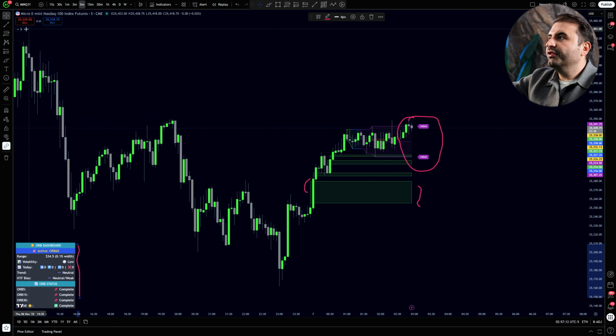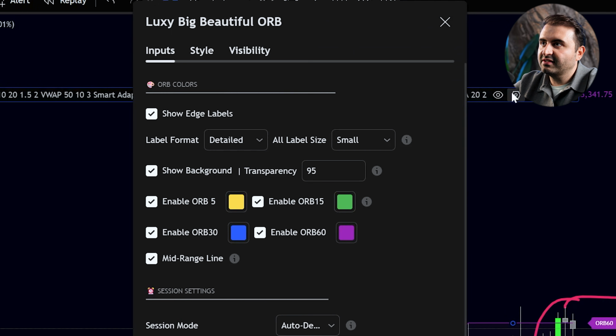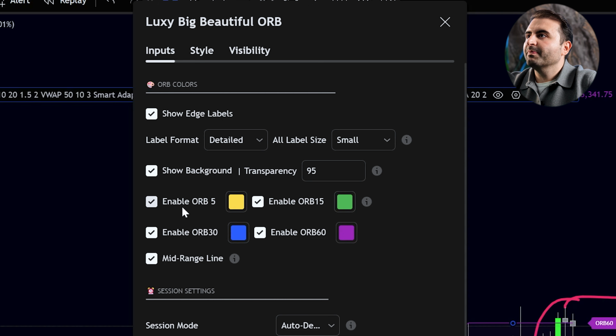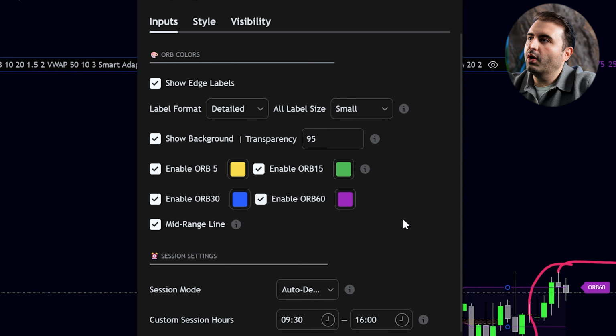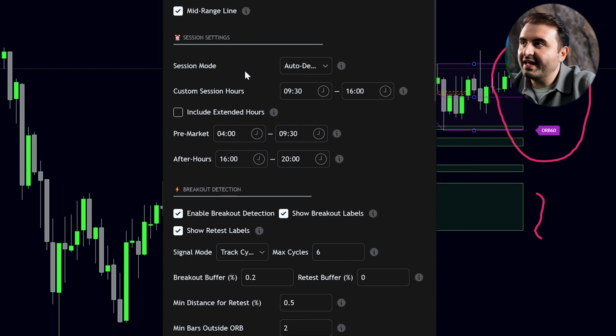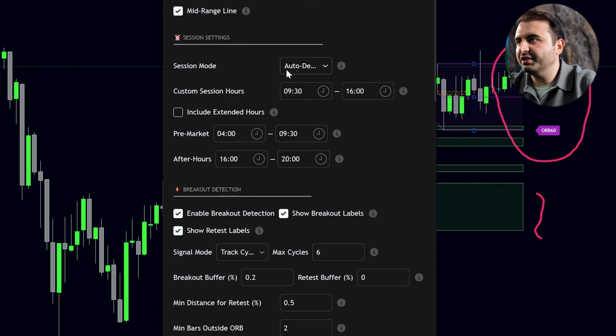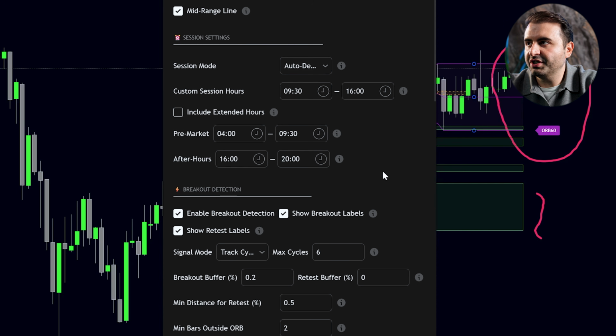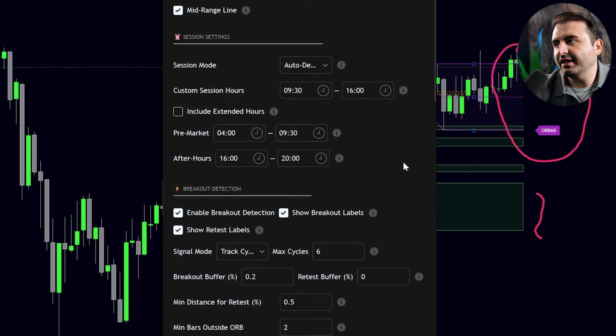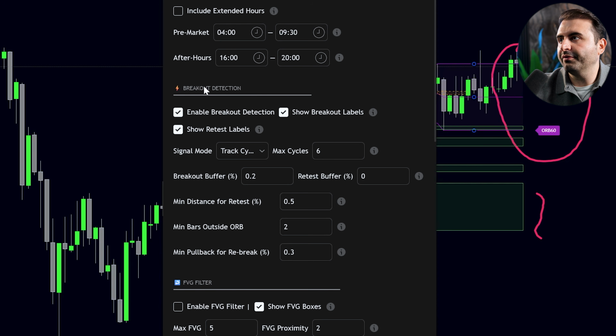I want to show you this indicator's settings because it has a lot. You can see that the ORB colors you can change, obviously. Enable ORB5, ORB15, ORB30, 60, right? So whichever you want, and you can enable the session mode. Also, it can detect automatically. If you choose New York, it will only give you the signal on the New York session. But if you enable the auto detect, it will detect automatically and give you the signal. You can enable include extended hours. They really did a great job here.